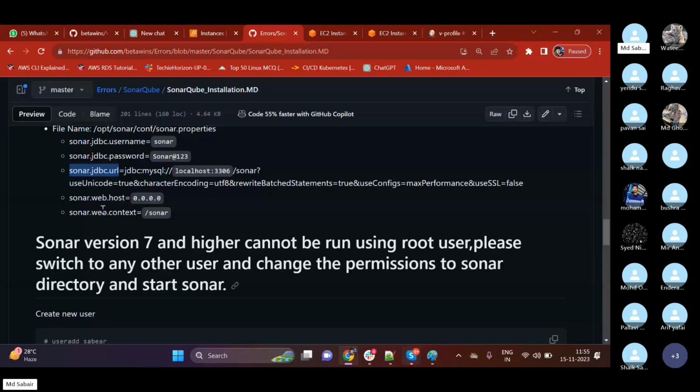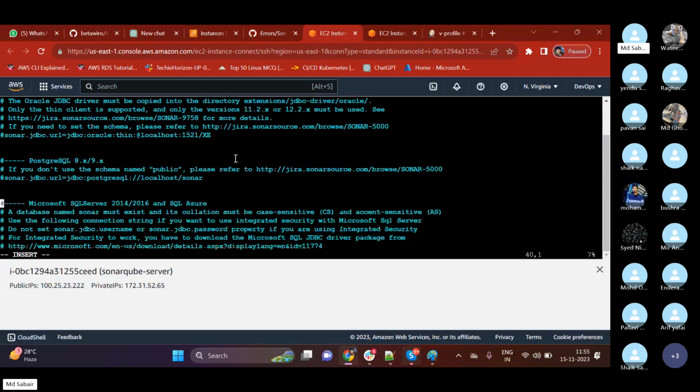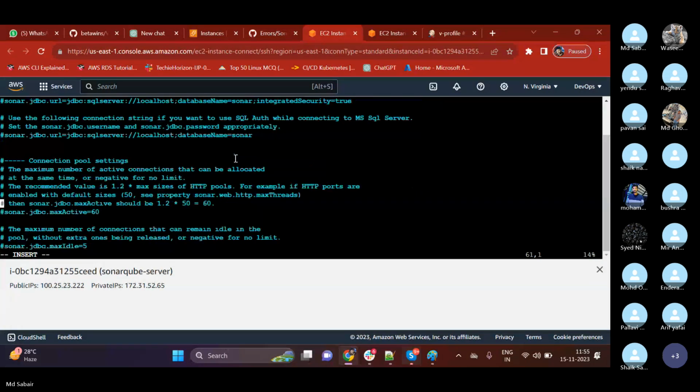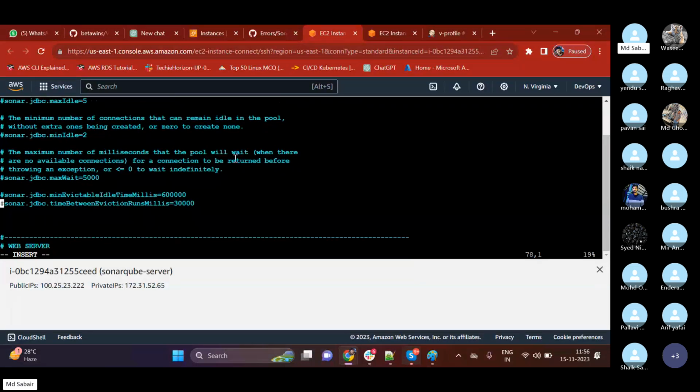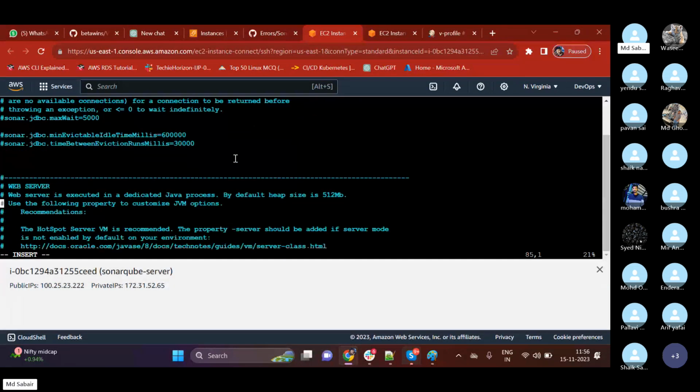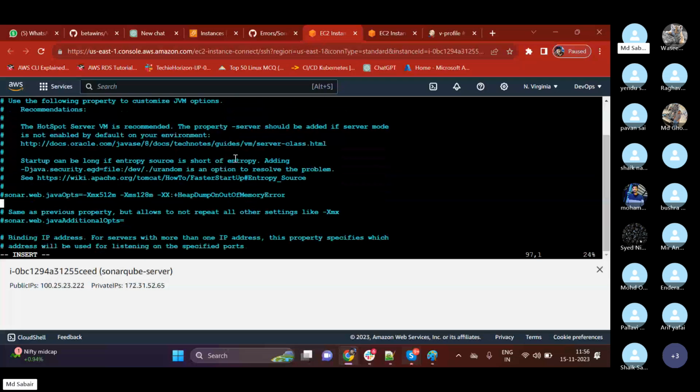And then what is next? Sonar web host. So we need to check for this, right? You need to check. There are a lot of shortcuts for the VI editor as well. If you want, you can check them.